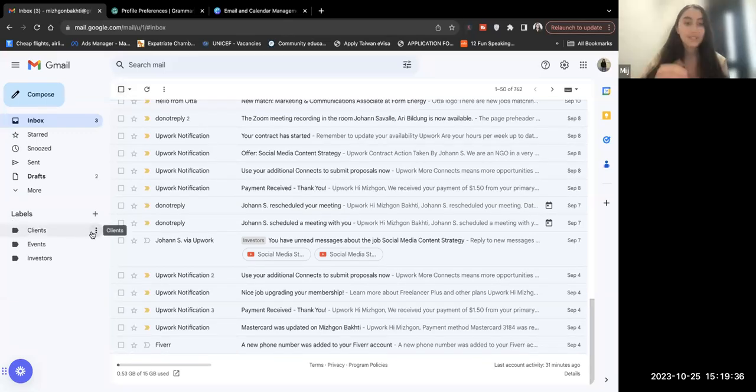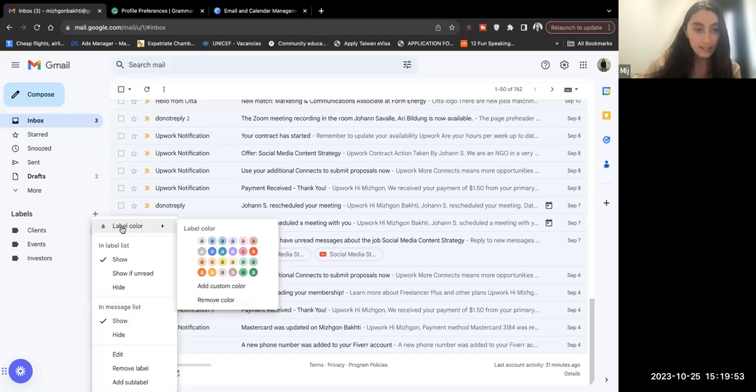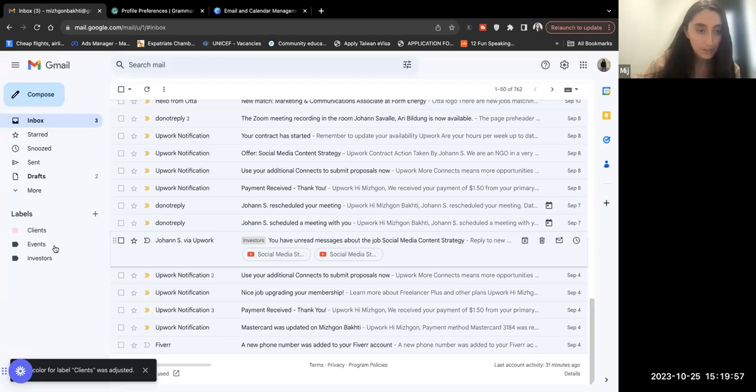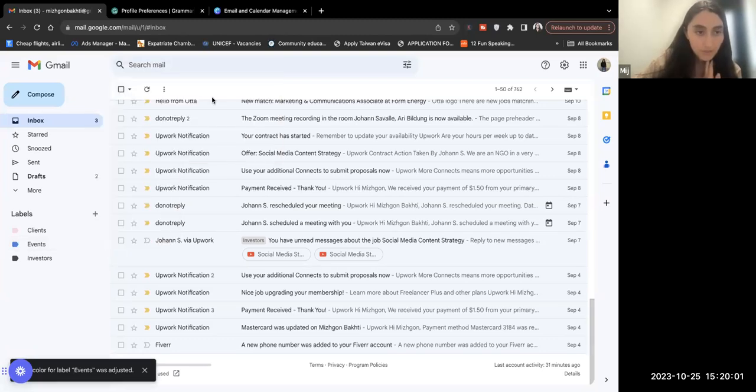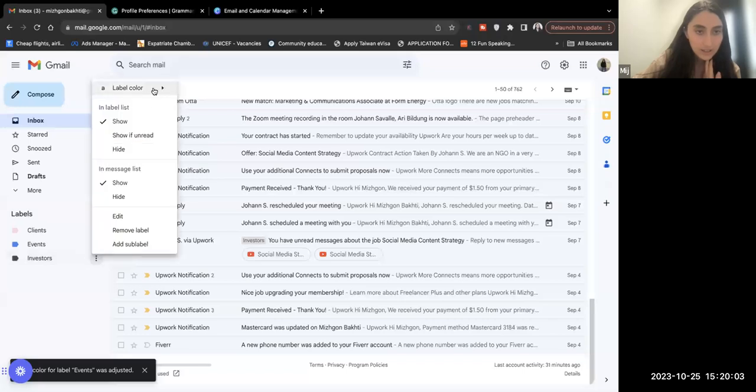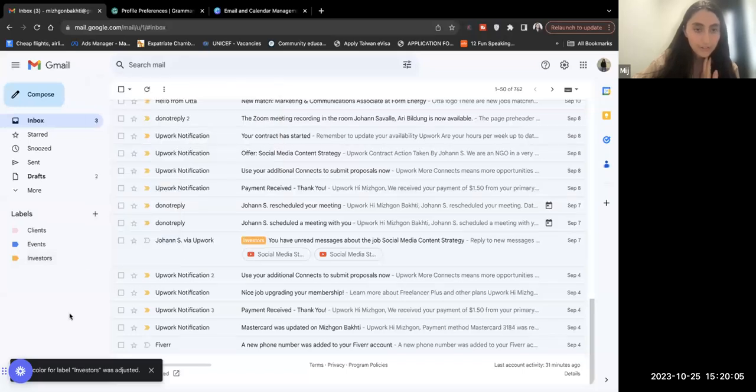Now the important question is how to color code them. Coloring is important so that, you know, you see this sign that makes it even easier for you to find. So we're just pressing these three dots in front of the labels, right? Let's say clients. And then, as you can see, it's the very first option, label color. Let's say I'm choosing pink for clients, and then I'm going to choose blue for events, and then I'm going to choose orange for investors.